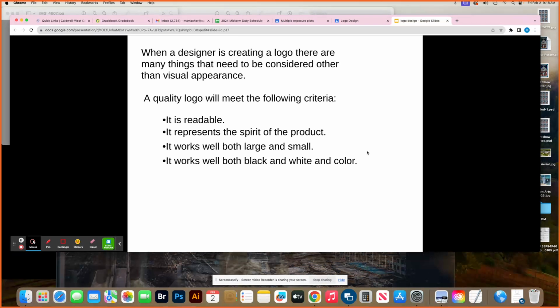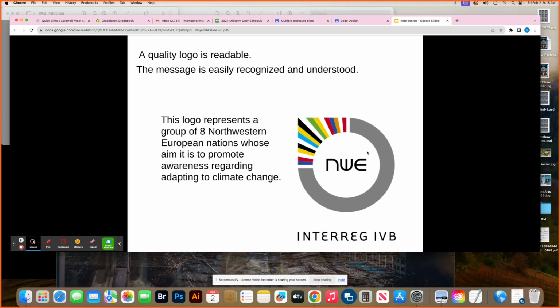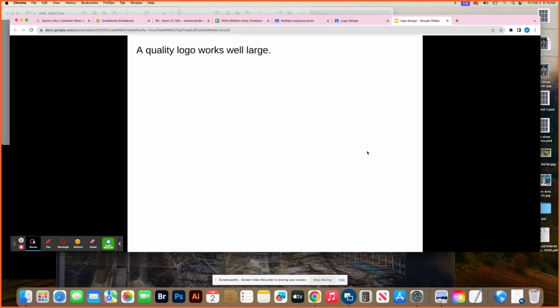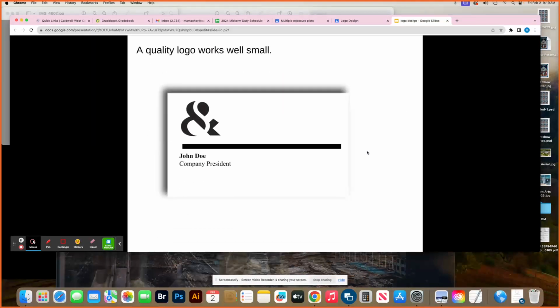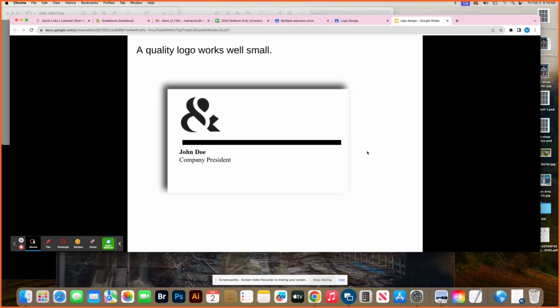So you're going to do the first one in black and white. Then you're going to do another one in color and you're going to lay them out together. I'll show you samples. And you want to be able to repeat it and make it work in a pattern, and readable. Like I said, large and small. So this is large. And then small, like on a business card.